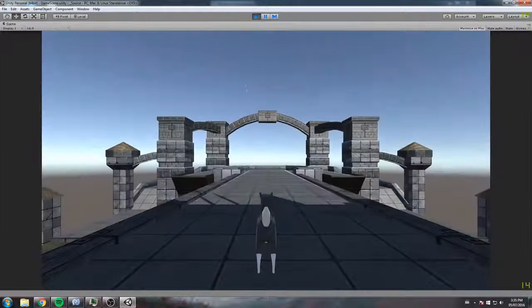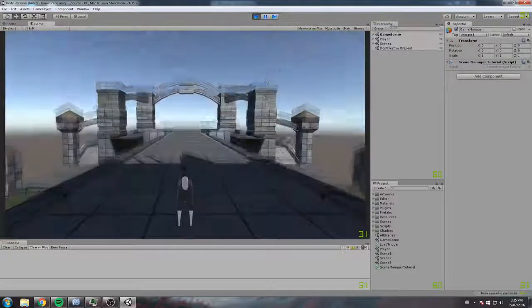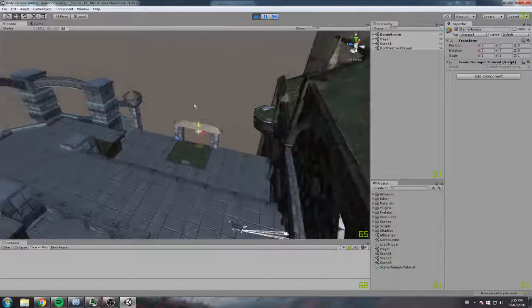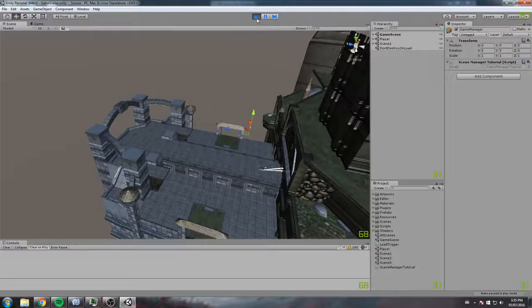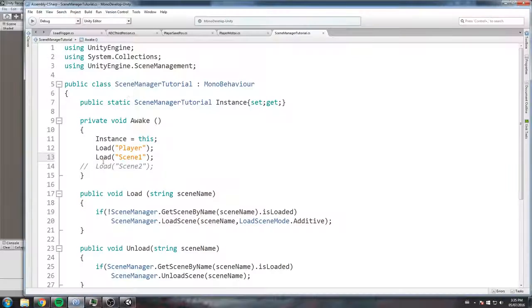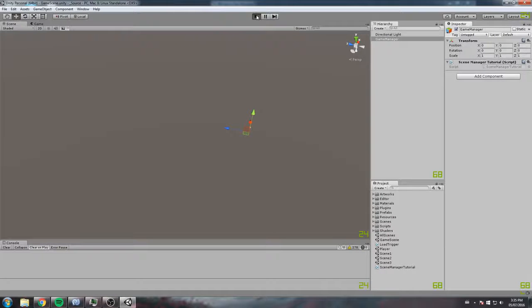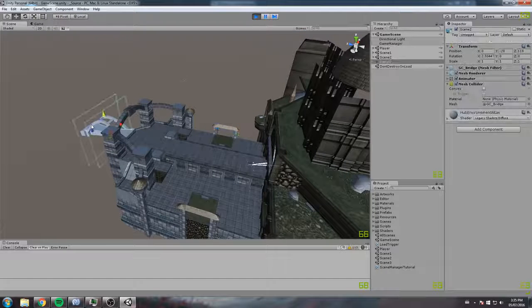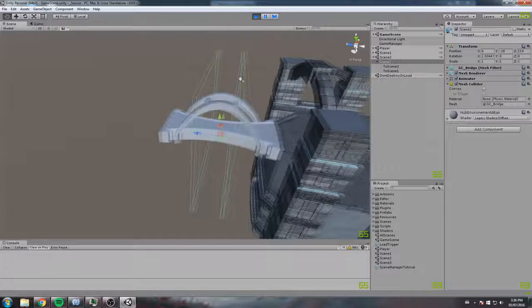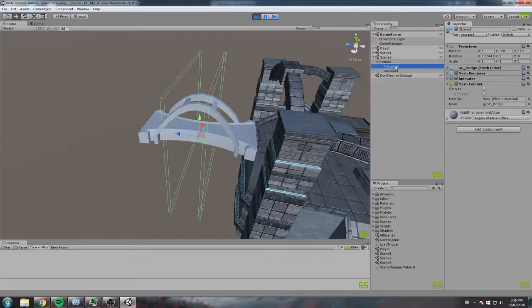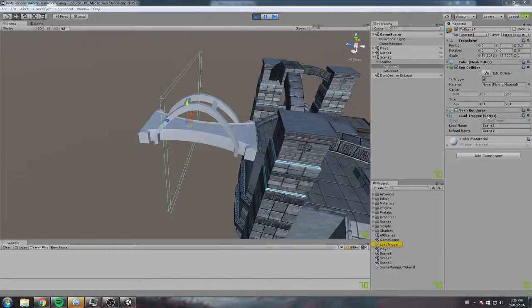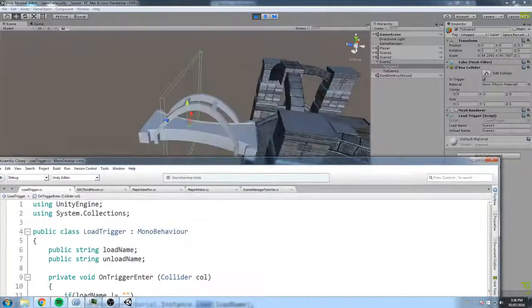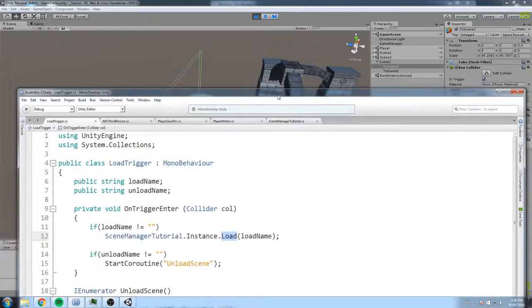As you can tell, I have my player and pretty much just the only first scene right here. And that is it. Now if I just go back in my code and I uncomment that, I am now loading both my first scene but also the bridge. And now on my bridge I've got these two objects, and I'll quickly show you the script on them. They basically have this script called load trigger, and as you can tell they are trigger colliders.